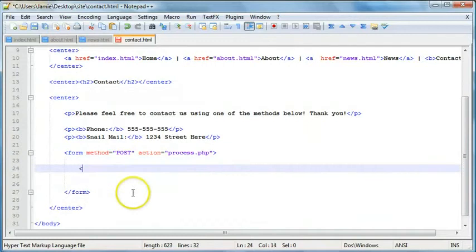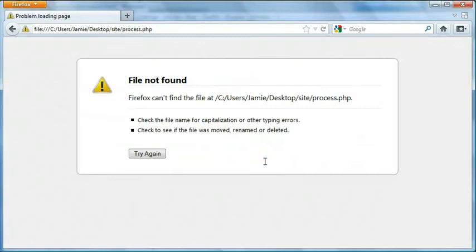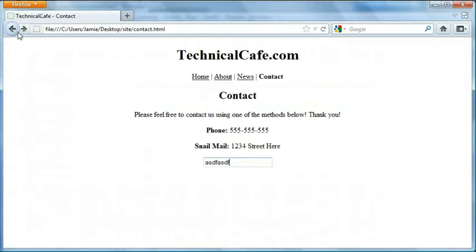The first thing we're going to add is a text box. So we'll say input type equals text. Let's save this and come over here and refresh. Here we have a basic text box. We can enter our text. But if we click enter, you'll notice that it takes us to process.php, and that doesn't work, so let's not do that right now. Okay, so here's our text box.